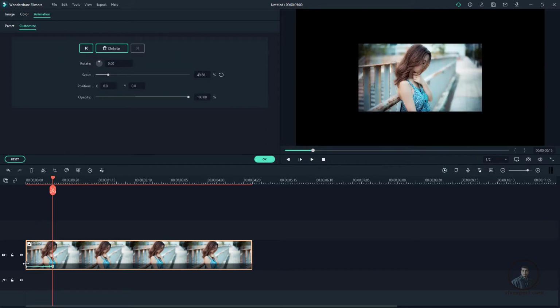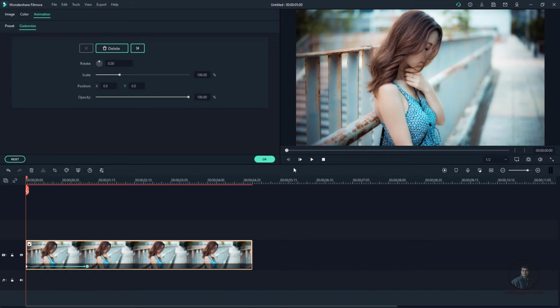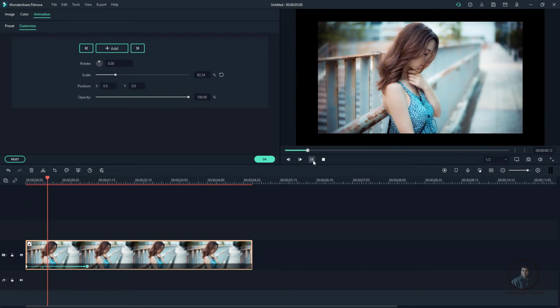Now suppose you want to adjust your animation speed, then simply select this keyframe and move it like this. So you can adjust the duration between these keyframes. Now you can see, play and check. Like this.